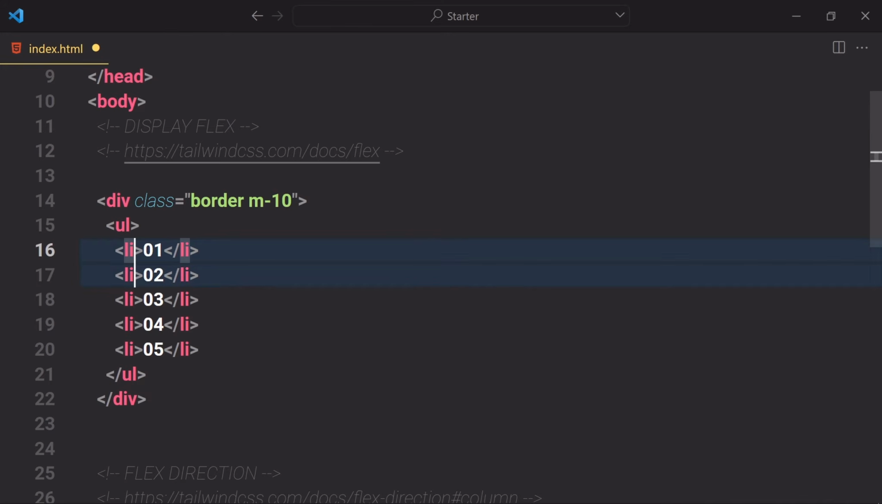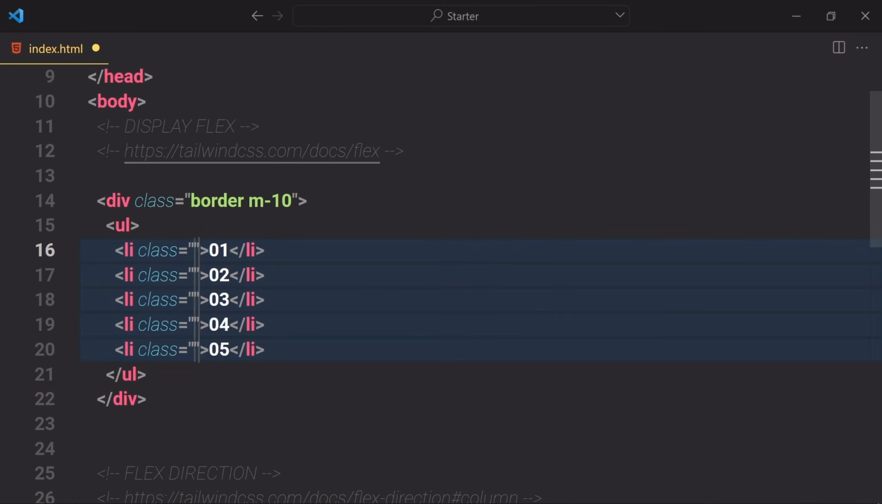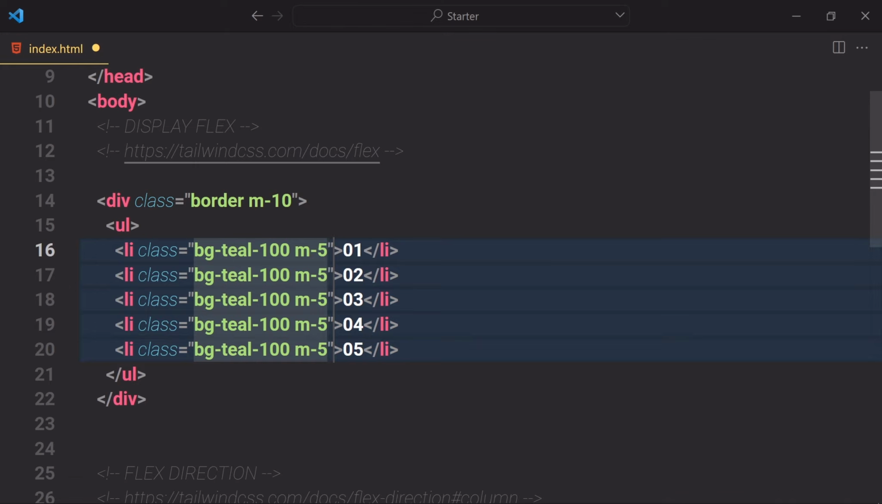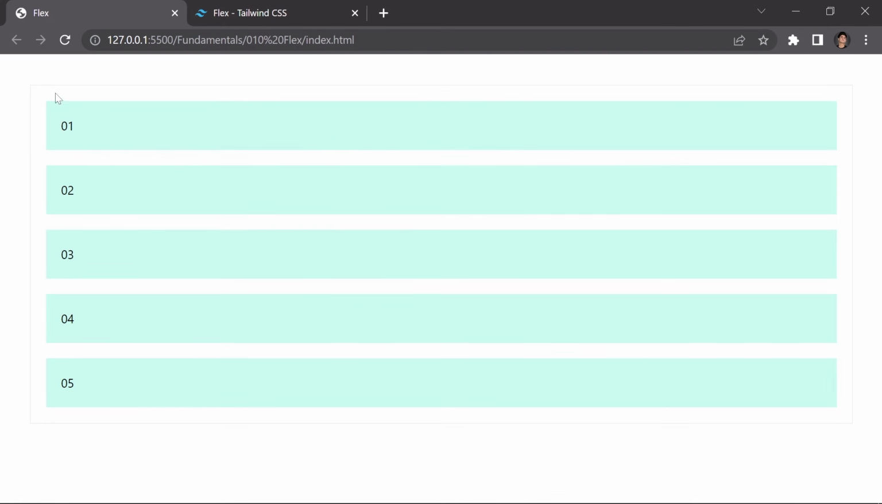Now let's change the styling or the background color of each list item. I'm going to provide a background color bg-teal-100, the 100 shade, and margin for all around will be 5, and padding for all around will also be 5. So now if you save that, this is how it looks right here. So we have our container, we provide a border in it, and then we have each item inside there.